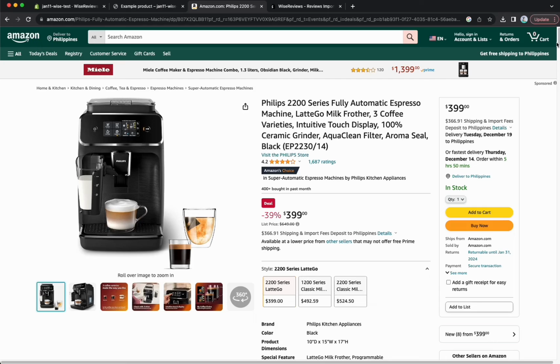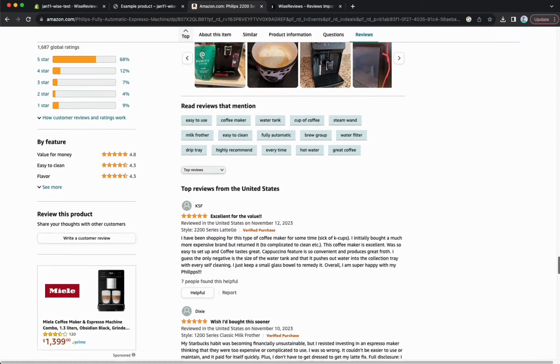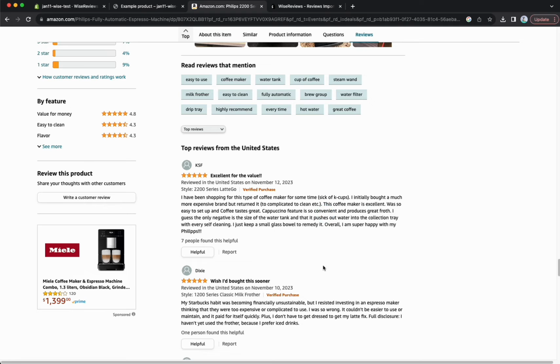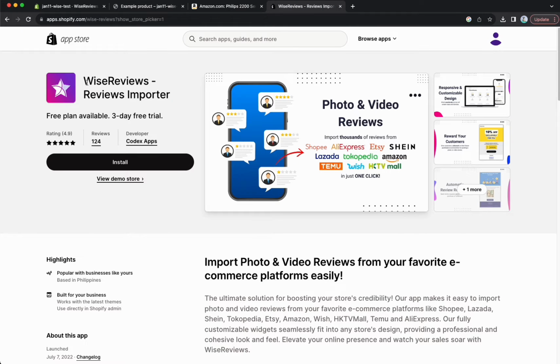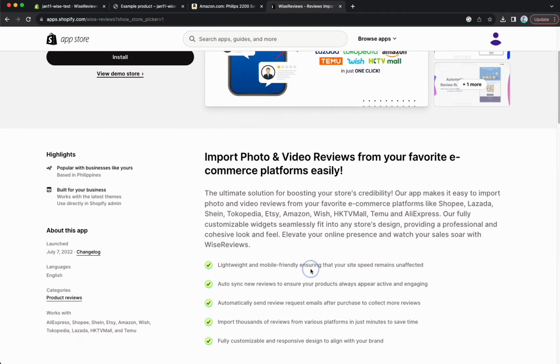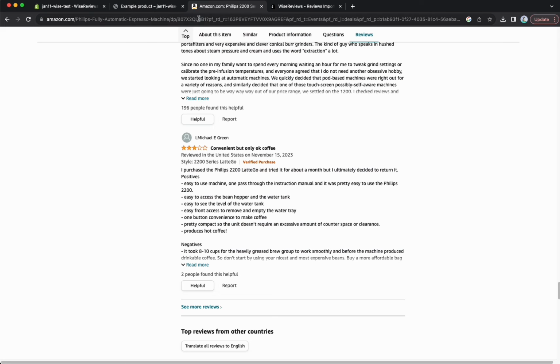It is easy and hassle-free to import reviews from Amazon to Shopify. Don't forget to install the WizardViews app in your Shopify store. Installing it is totally free. Now let's go ahead and begin.